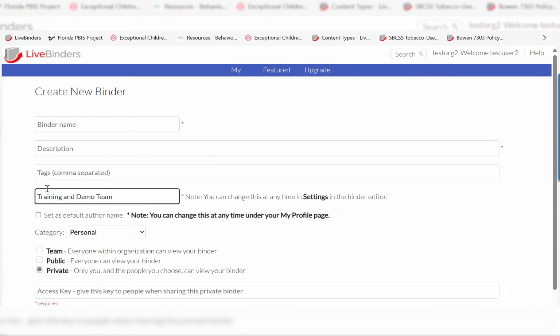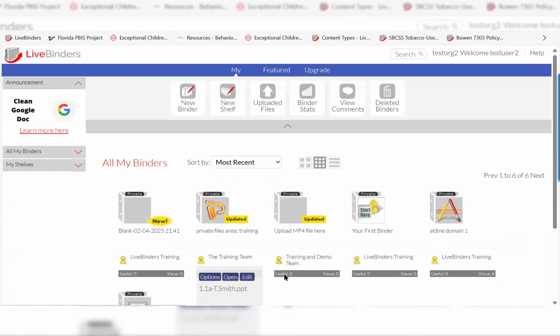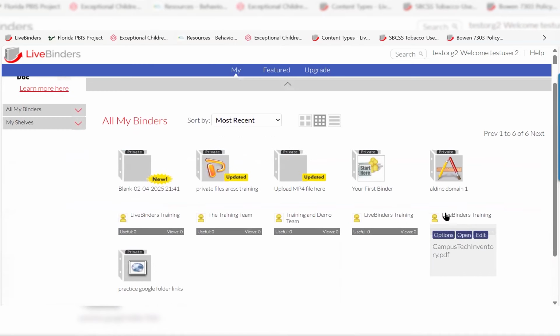So that's already showing up. But if I don't want to use that or I want to change it, I can just change it in this field, going back to LiveBinders Training. And I can set the default. I can make this the new default as well from this page here. And now it's got that as my author name when I create a new binder. And it's also went ahead and changed it where I've had the default author name in the field before.